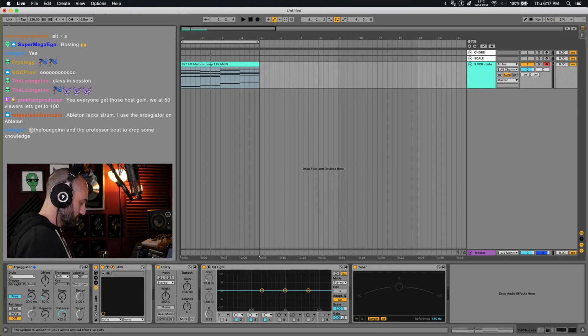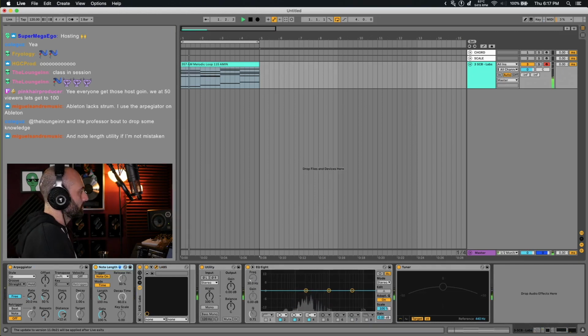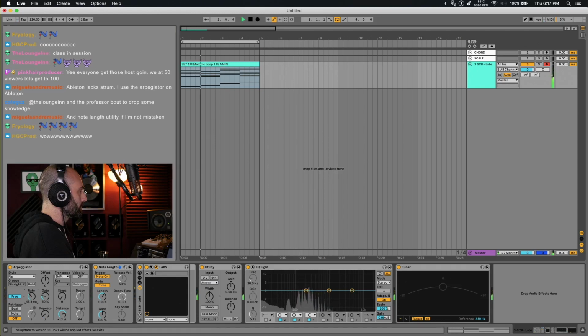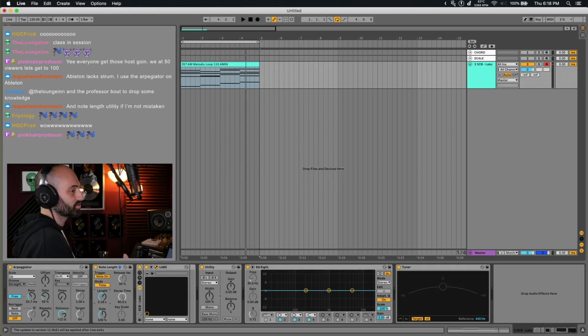The next thing you wanna do is take the note length device in Ableton and add it right after the arpeggiator. When you play with the length knob on the note length device, and you play with the rate on the arpeggiator device, check it out. That's a makeshift strum feature in Ableton.